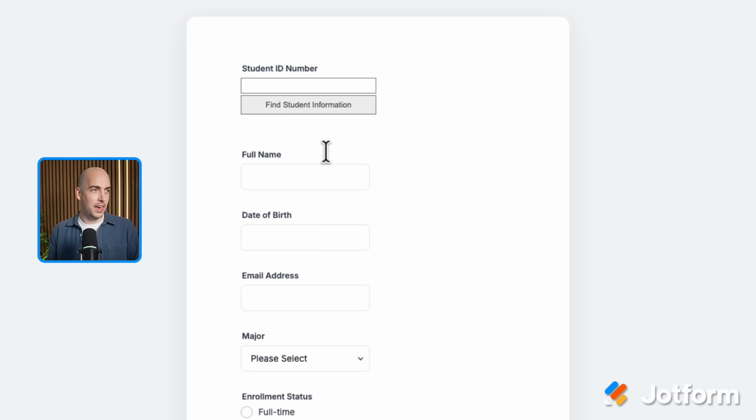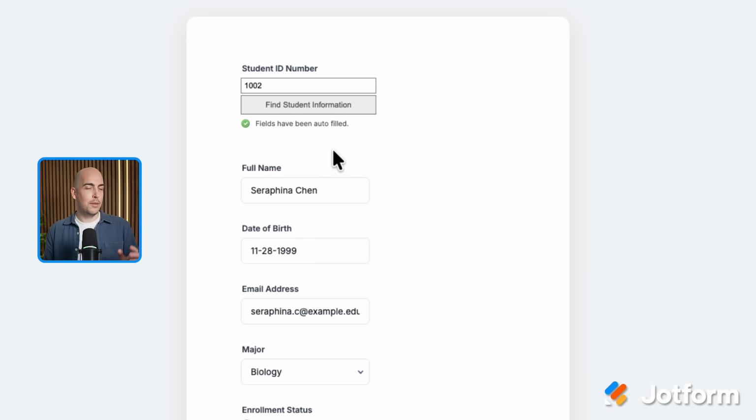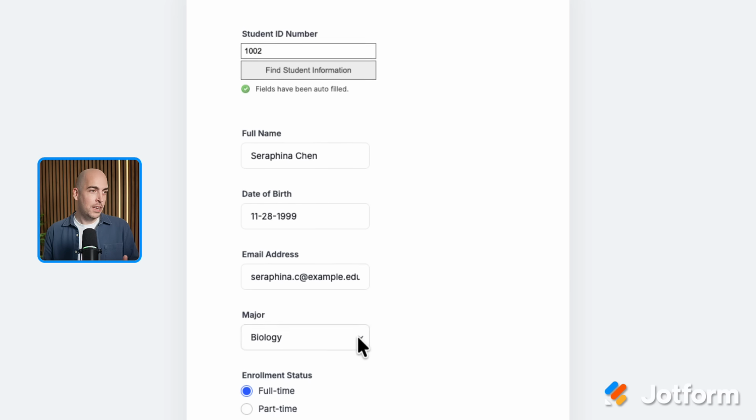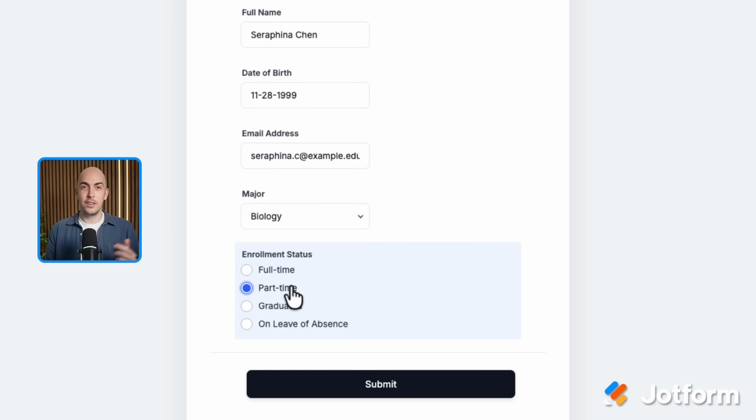Here's what that form looks like. So if I go to that first text box, type in a student ID number and click Find Student Information, it brings up all of their student information, and then I could make changes as I need to. For example, I'm actually now a part-time student. Then they submit. So that's how you can make forms more quickly by using data that you have in spreadsheets to populate your form questions.